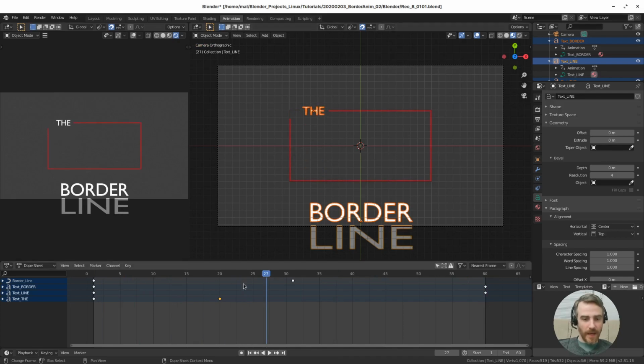All right, cool. Let's make the text go a little bit faster. So with this one selected, G to grab, I'm going to move that to frame 10, just like that. And now, let's see what we have. Yep, there we go. I like that speed. So I want that "the" to come up pretty quickly. And now what we need to do is change the timing of the border line.